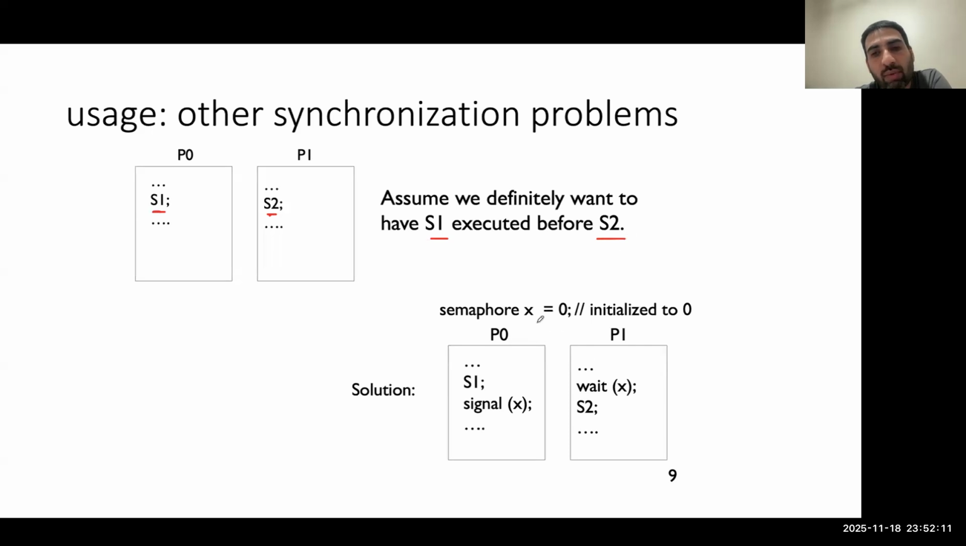So let's say initially you have a semaphore X, and its value is initialized to 0. Then you can make P1 wait on X before executing S2. So if X is initialized to 0 and P1 executes wait on X, X will be decremented and will become -1. Since it is -1, P1 will be blocked, right? And it will remain blocked as long as someone else performs a signal operation on X and increments the value back to 0, right?